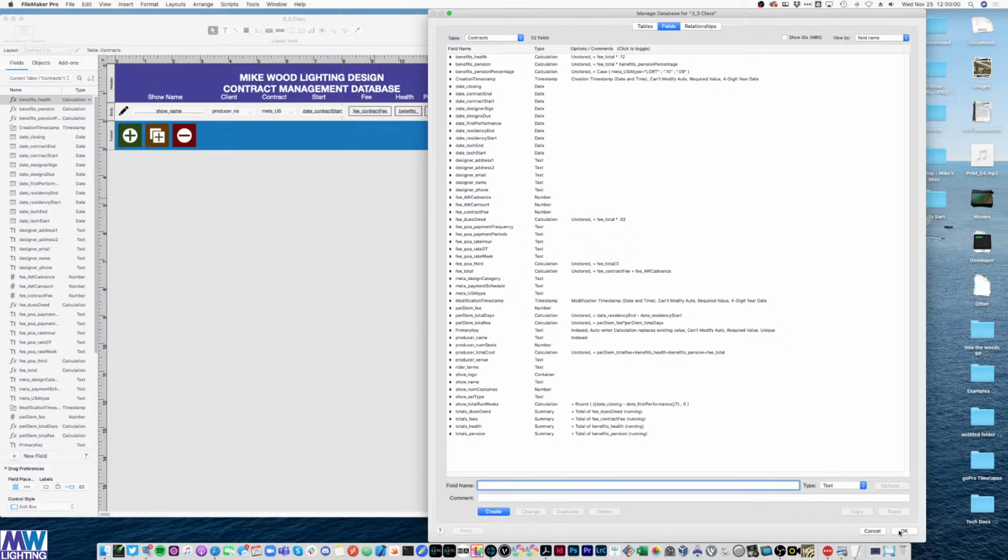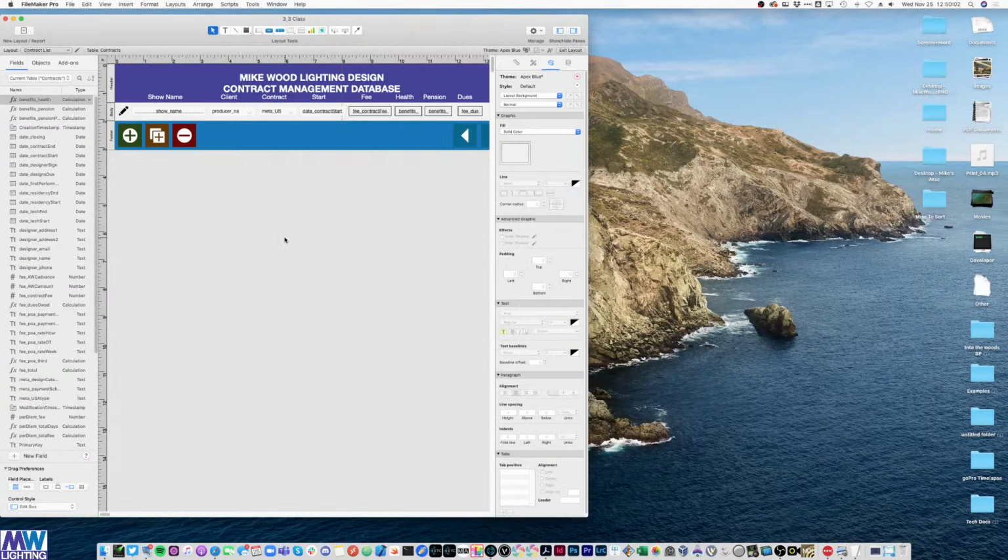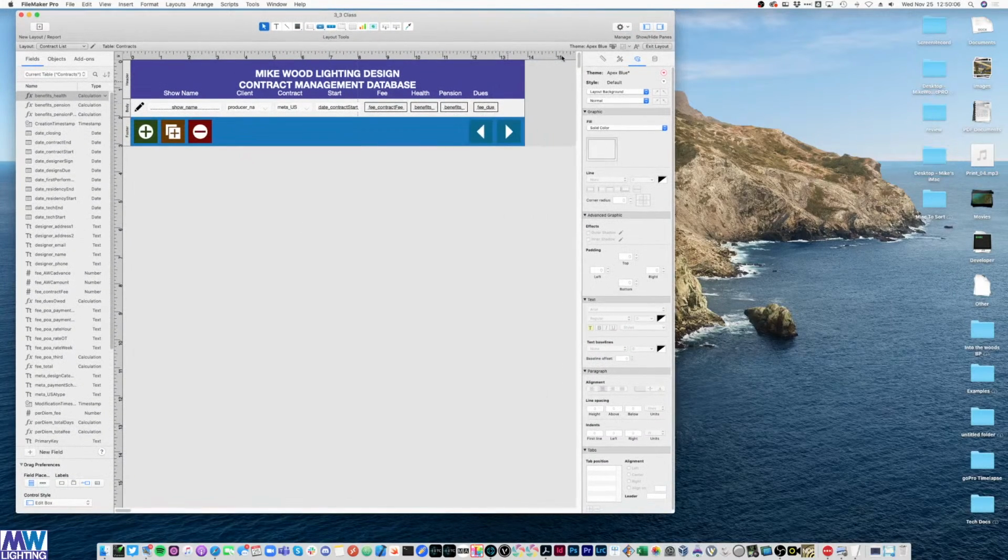So actually, before I do the subtotals, what I want to show you is this. When we're in our layout editor, right now each row is its own record, right? There's no summaries above it, no summaries below it, anything like that. So I'm going to create some additional layout parts that only show up based on what my current sort order is.